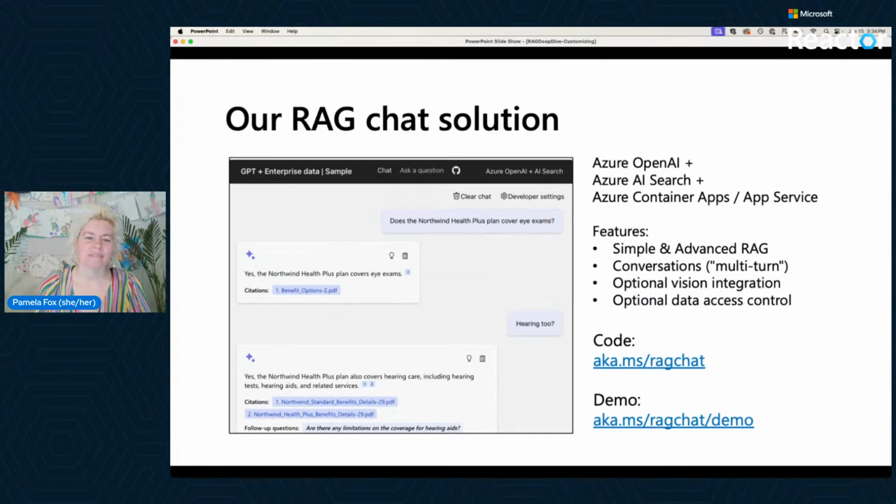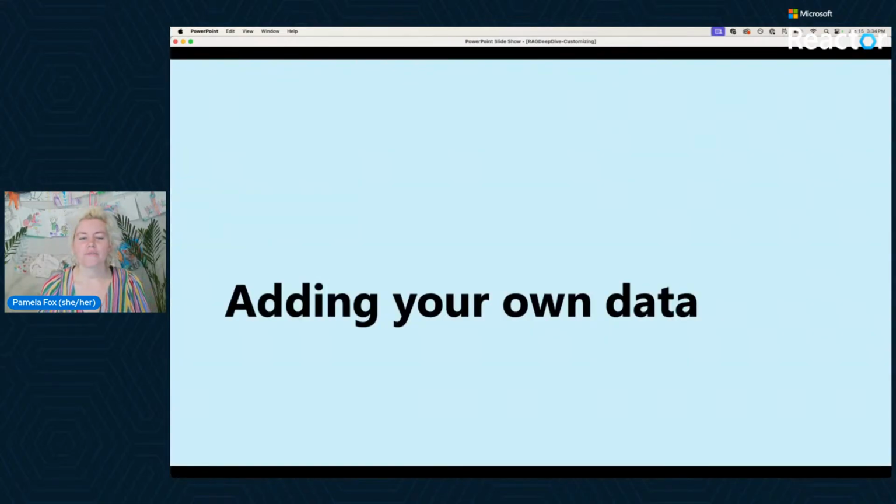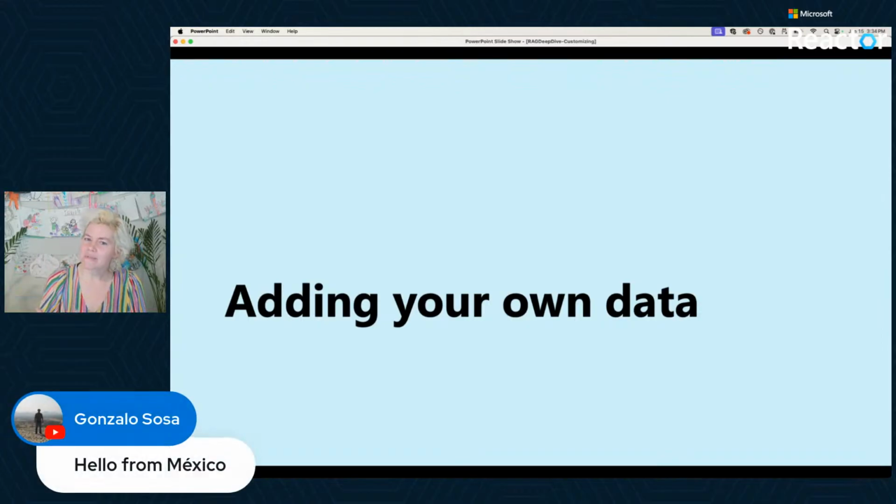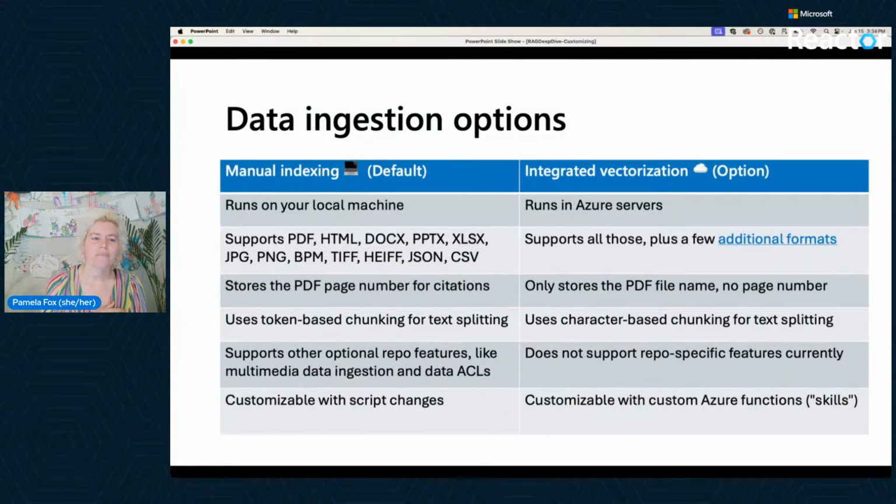That's awesome. All right. So first, let's talk about adding your own data, because that's really exciting, to start getting to ask questions about your own data and seeing what kind of responses you get back. And that's when people start getting excited about the power of RAG.